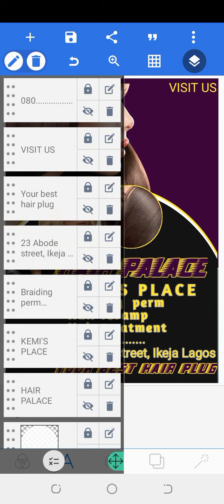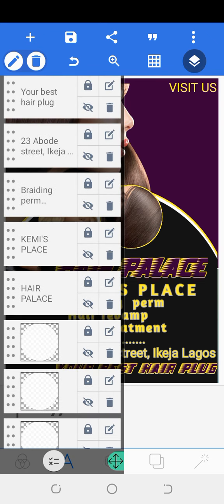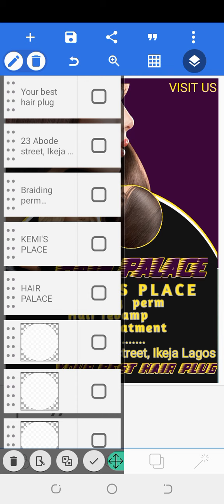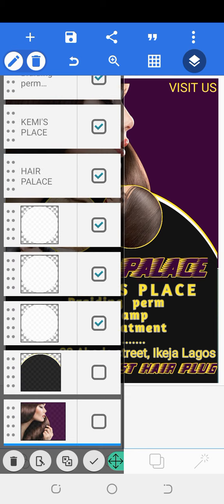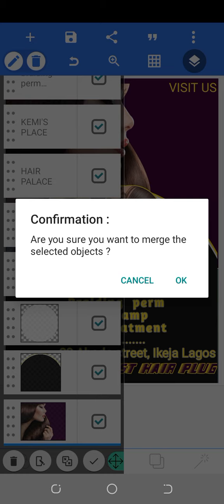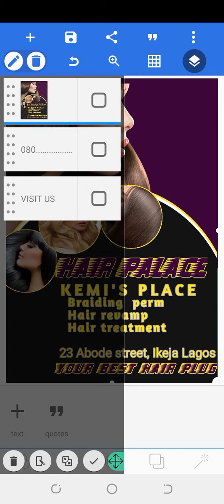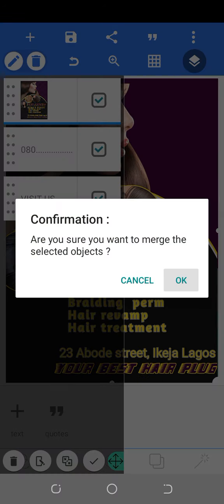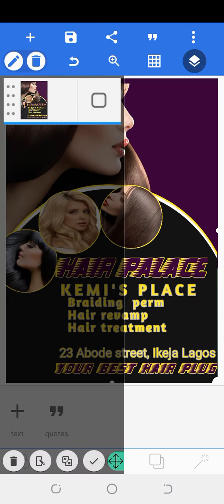You go back here to merge. Very important, guys. Merge all of your work. You don't want them dancing up and down, believe me. When you're done, okay, that means this one still needs the merge, so you merge them again. Merge, okay. So you now have them in one piece.